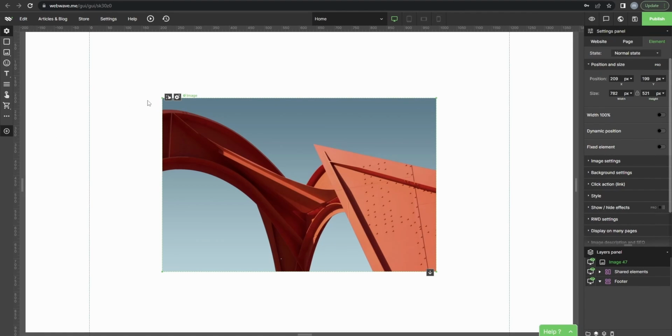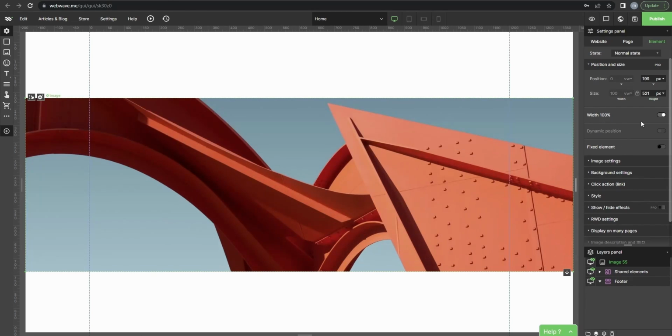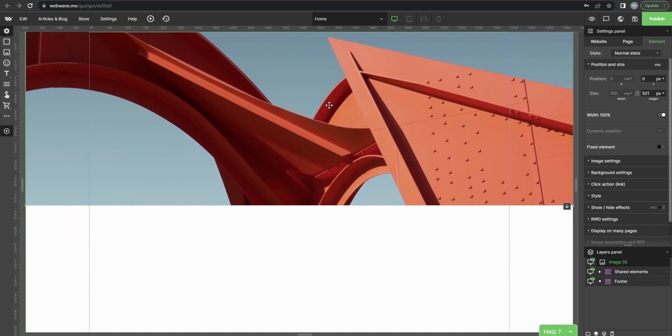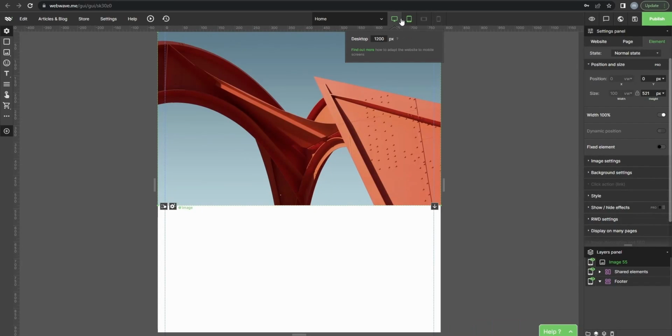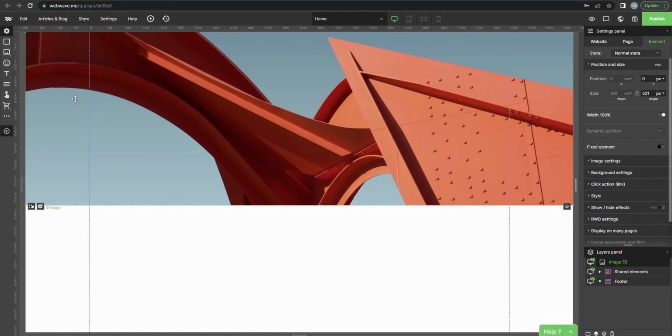Now, let's make a few adjustments to our picture, so it is exactly as we want it to be. We've got plenty of options here, and one of them is the 100% option. If you click here, then the given element will take 100% of width of any display it's being viewed on. So it doesn't matter if it's phone or tablet or desktop, it will always fill 100% of width of the website. So I'll just make a couple adjustments.